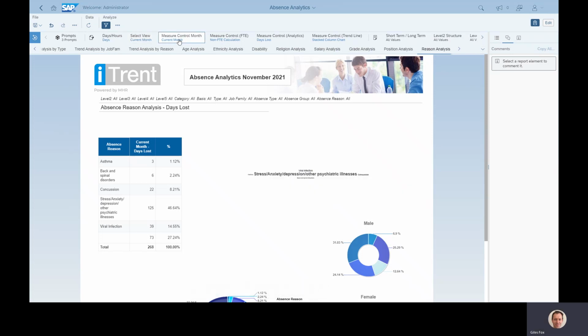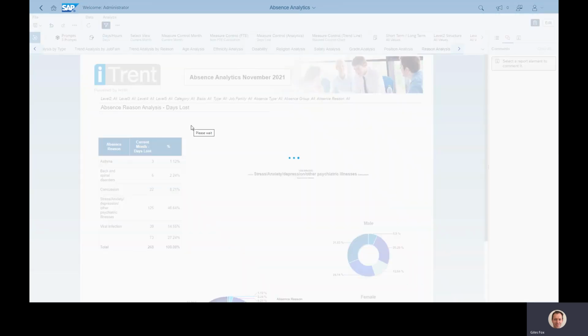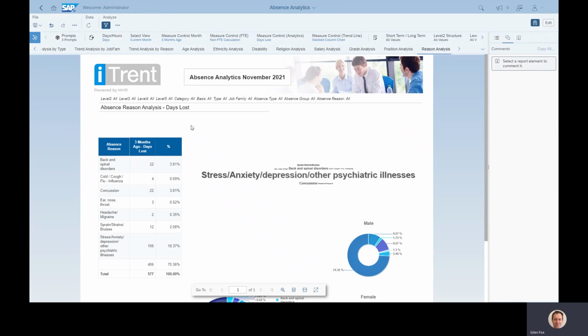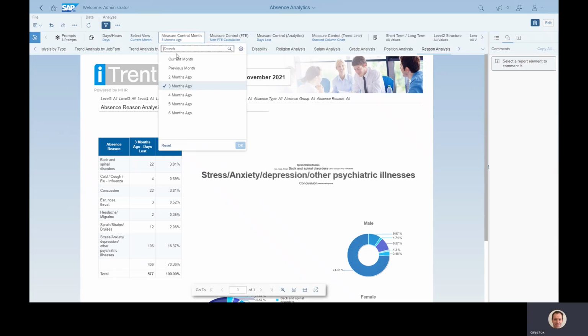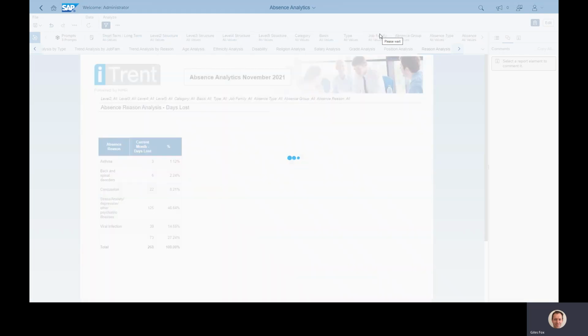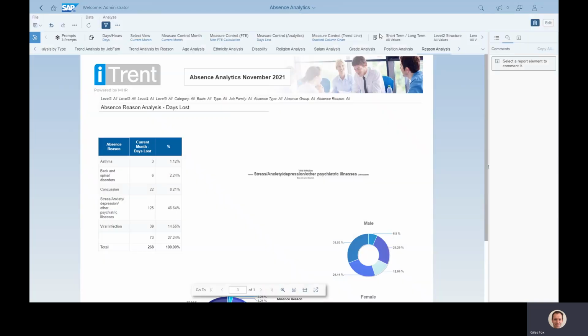That defaults to the current month, but we can change that to look at different time frames and see how has that changed over the last 6 months, for example. So 3 months ago, these were the reasons why people tended to be off sick. How has that changed from this month? Or are they the same? Is it the same employees? Again, we can filter by department, by category, basis, type, and so on as required.